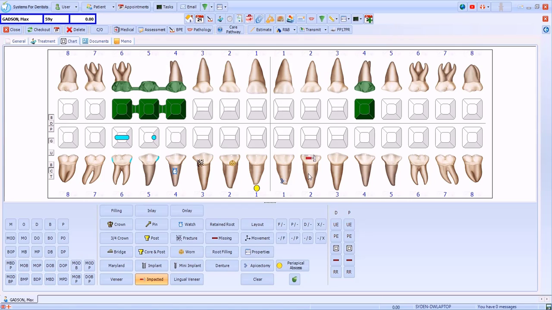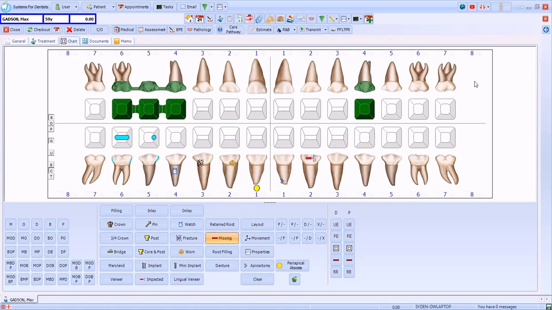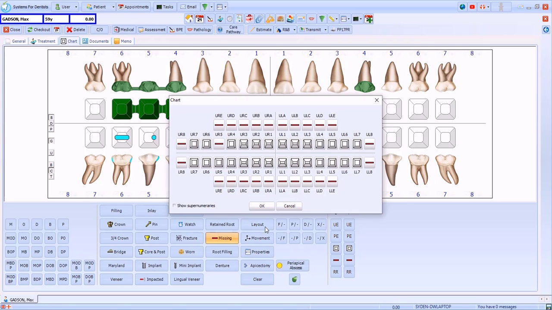Now for recording the dentition, I can use items such as missing. By selecting missing and then clicking on the tooth, it will remove those teeth from the chart. Another option for dentition is layout. Layout allows us to change the whole chart at once.